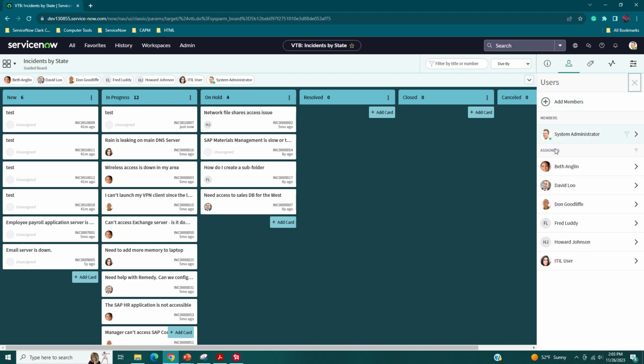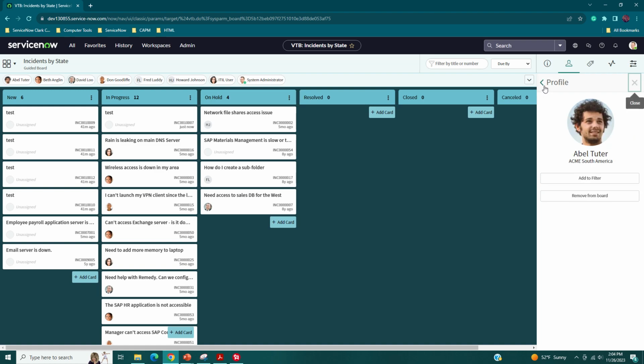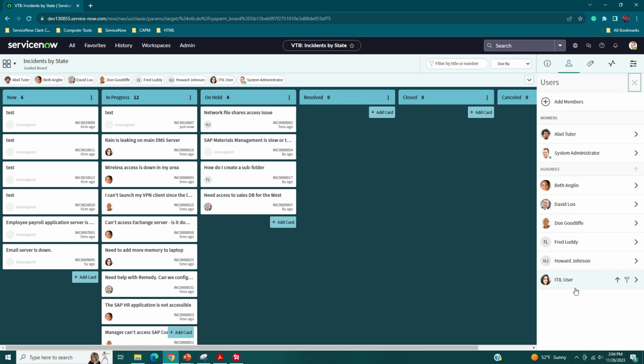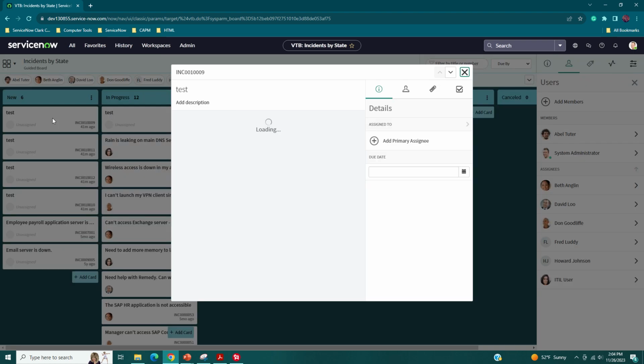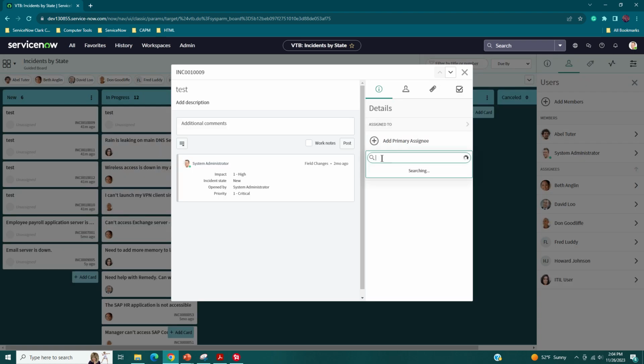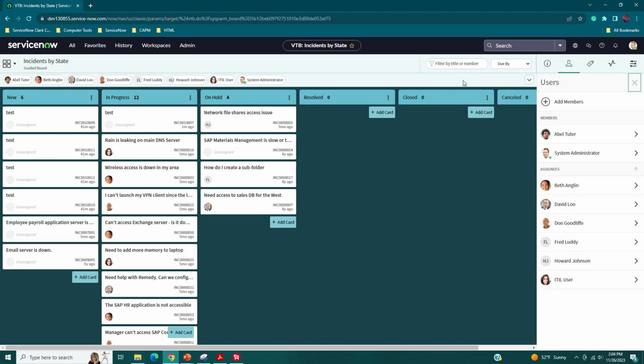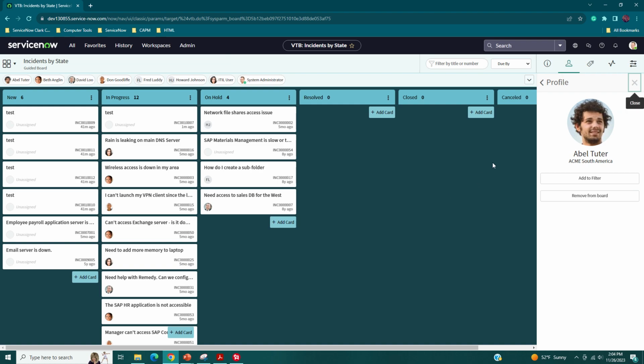Should be a way to do that. Let me see. Just add a new user. Members, assignees. Oh, okay. You know what? This is actually set up different than what I was working on in my work instance. So assignees are how you assign people to these different tasks. So you actually just come in here, add primary assignee. So you can go ahead and have people assigned to these various tasks over here. And then I believe that Able Tutor should be able to come in now and make changes to this board.